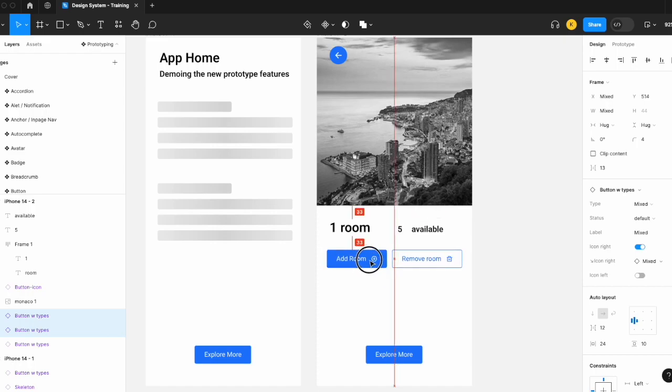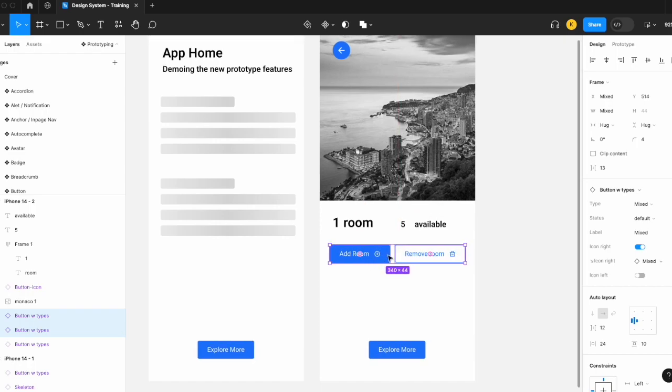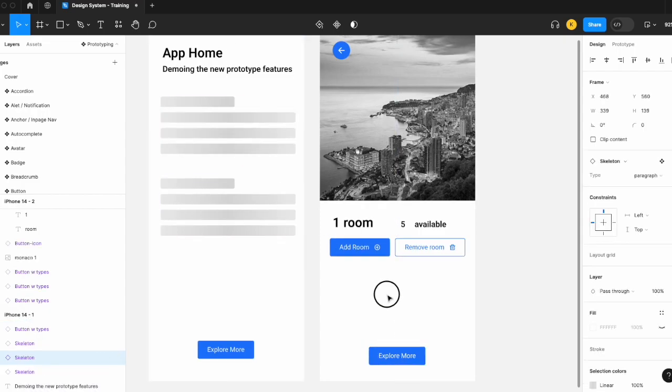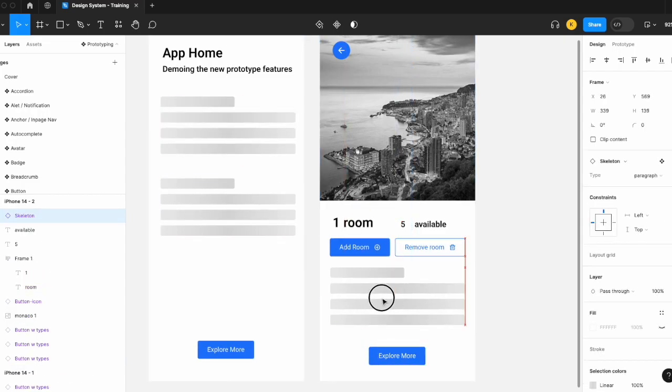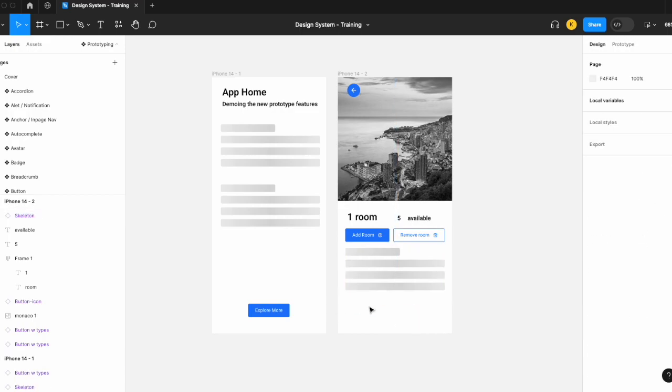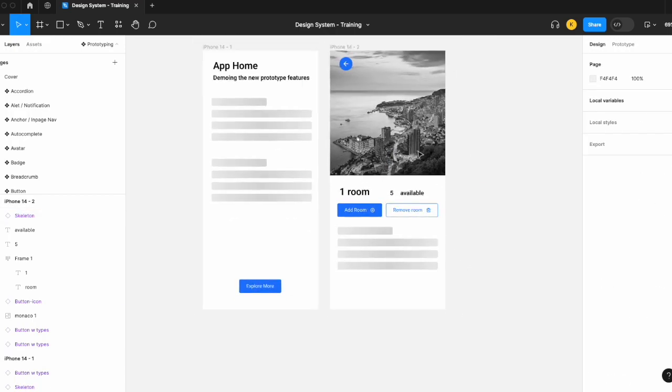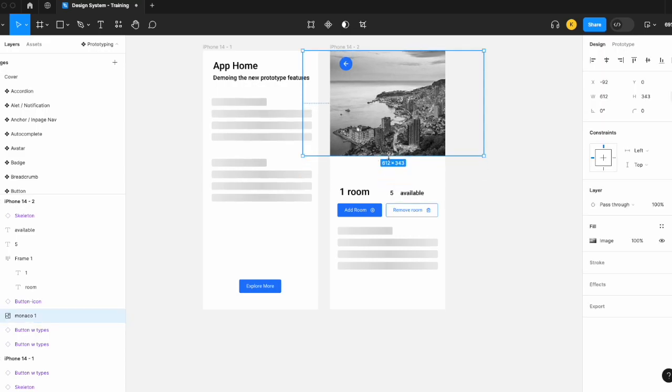I think that's fine. Again, this isn't perfect. This is really just for the purposes of this lesson. And we'll bring in a skeleton. And we'll get rid of this button. And now let's add one more bit of text. And we're just going to shift up this image.